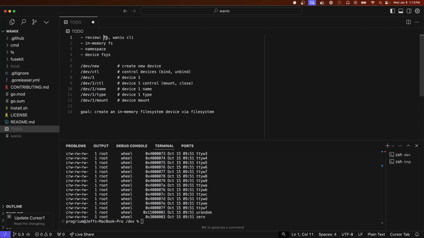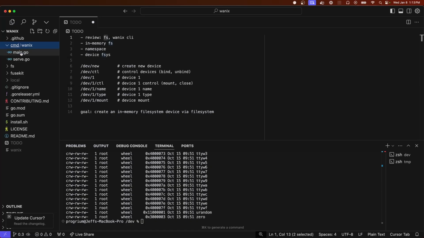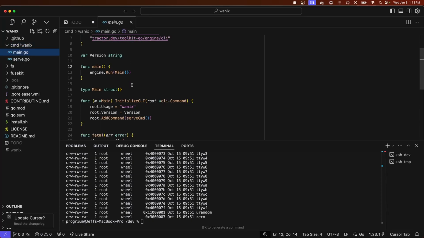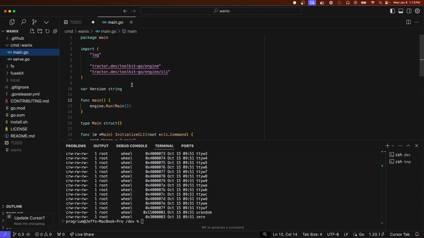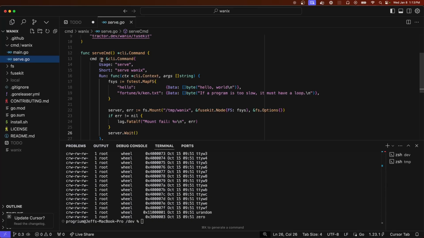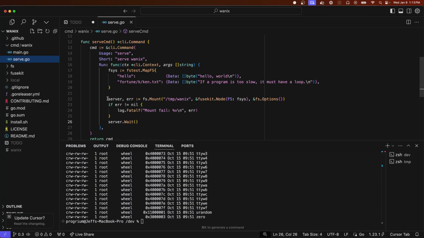Okay, so a quick review of what we have in here. The old code, other than some of these project files from 02, has been cleared out. We stubbed out a little Wanix CLI, so we can use this as our tool to do Wanix things. We have one command here called serve. What we finished the other day was we created an in-memory file system, predefined here with these two files.